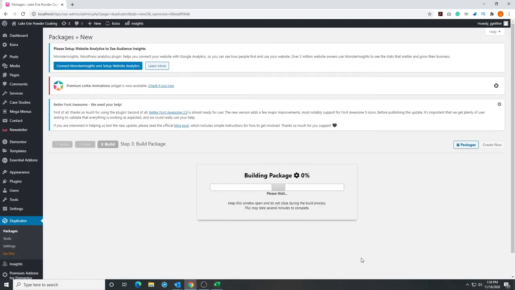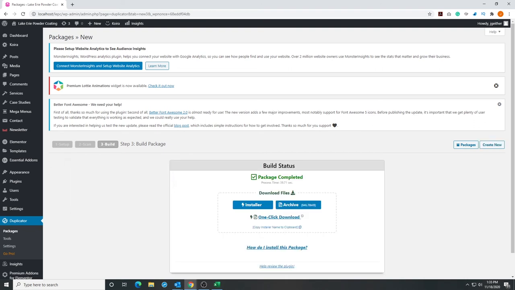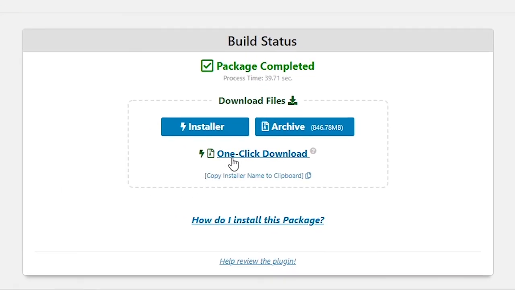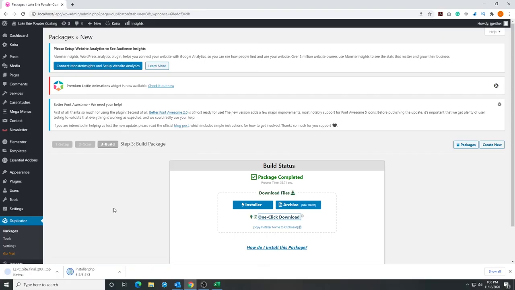So click build, and it's going to start building that file up, and depending on how big your website is, it might take a little bit of time. Once your website package is created, there's an option for a one-click download, and I recommend doing this. It's going to download the zip file of your website as well as an installer.php file that goes hand in hand with this package that was created.